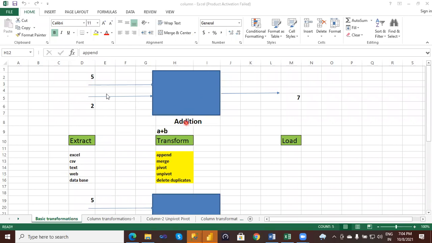If you give two inputs to the addition, addition will have the logic a plus b. Addition will have built-in logic, and it will give you the output 7. So like that, we are learning some built-in logics.